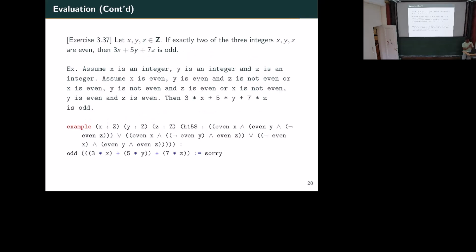So this is another example which shows what GFLean lacks. The textbook expression is: let x, y, z be integers, and if exactly two of the three integers x, y, z are even, then 3x plus 5y plus 7z is odd. And currently this is the only way I can rephrase the whole natural language text into GFLean. So I have to split things like x is even, y is even, and z is not even, or this happens.